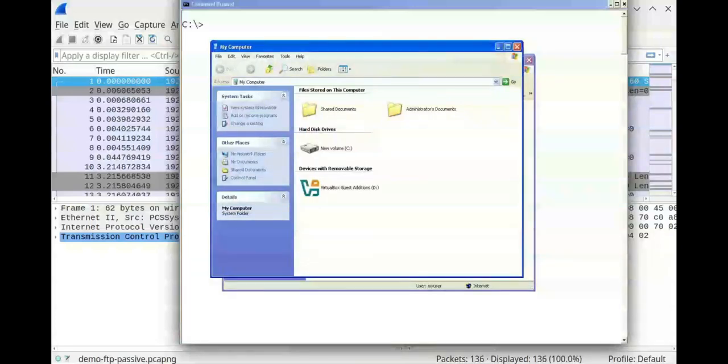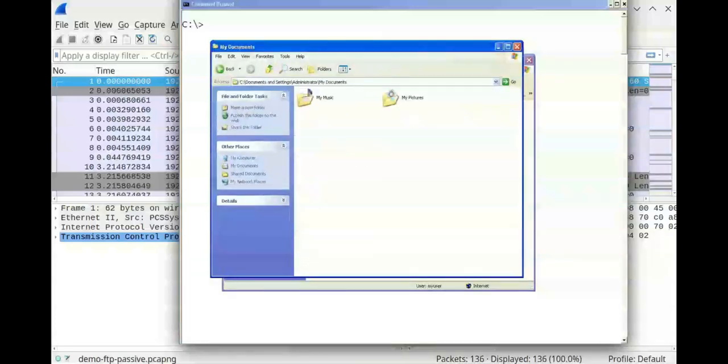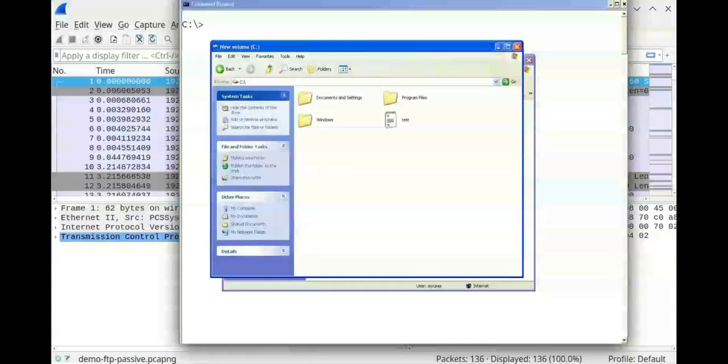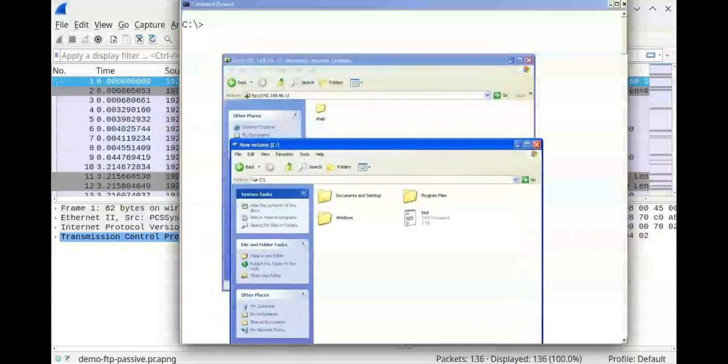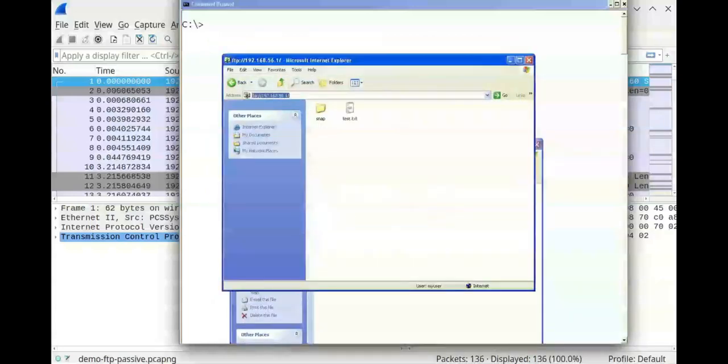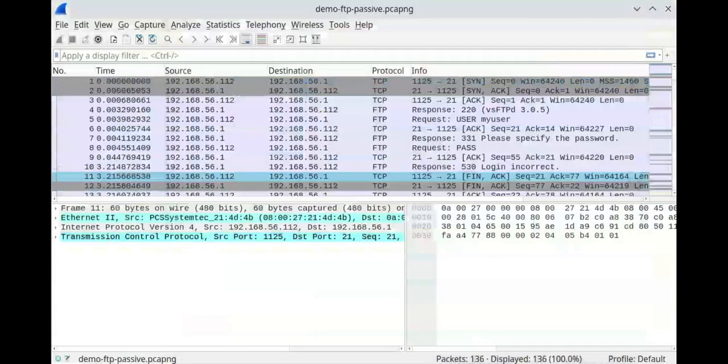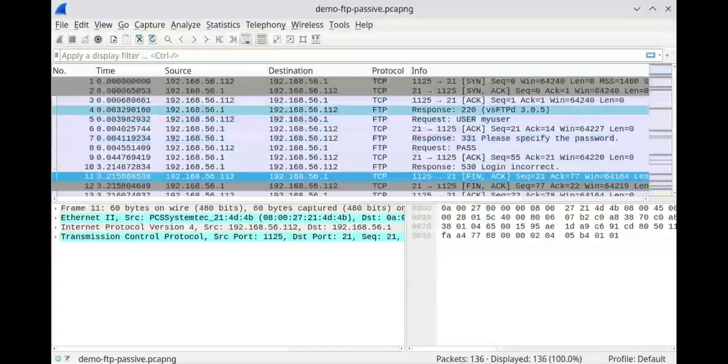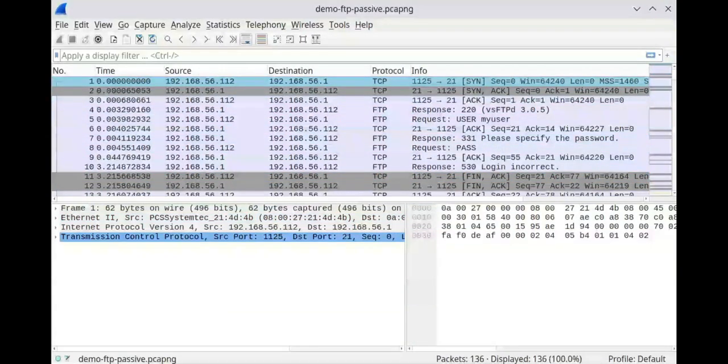So I will take a small file here and then put this file in the FTP directory, this test file. So at that moment it's uploaded to the server. The things that happen are the same for active and passive FTP.